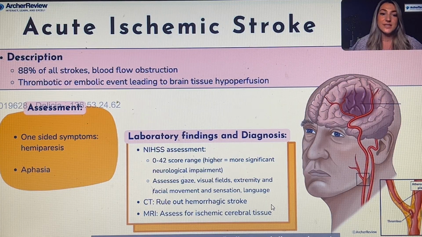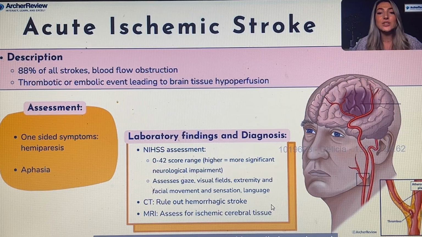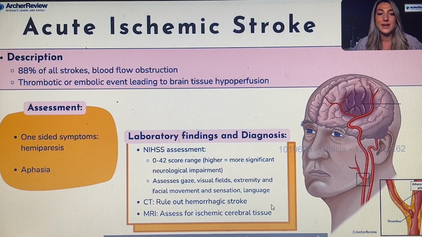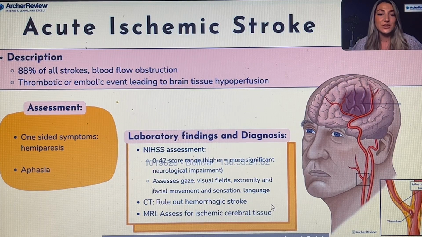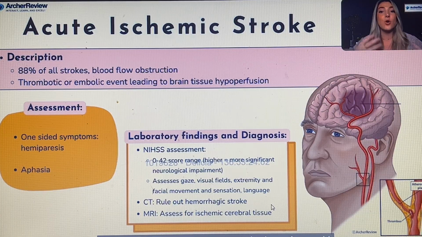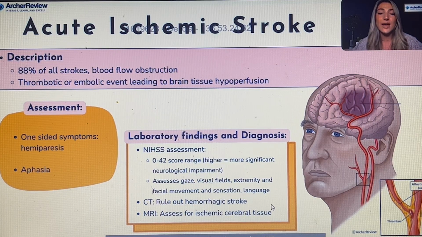Laboratory findings and diagnosis. We're going to diagnose by doing something called a stroke scale assessment, the NIHSS assessment, to be more specific. This assessment assigns a 0 to 42 score range, higher equals more significant neurological impairment, to assess for stroke symptoms. It's going to assess gaze, visual fields, extremity and facial movement, as well as sensation and language. As soon as we've got somebody scoring on this stroke scale, anything above 0 and we're concerned for a stroke, we are going to go straight to CT scan to rule out a hemorrhagic stroke.